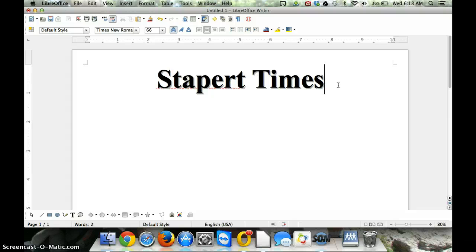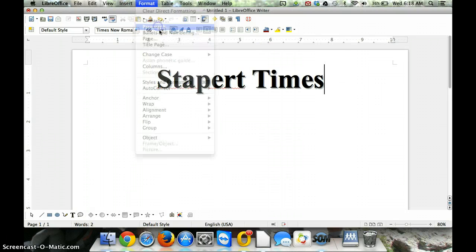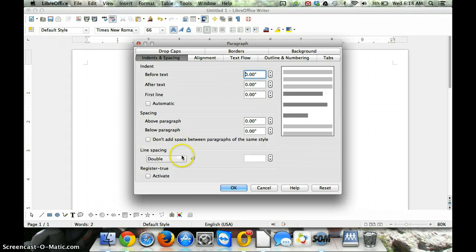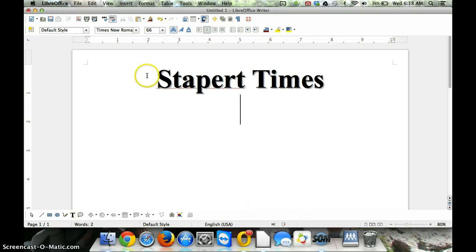Then, by default, mine right now is set on double spacing. I don't want double spacing, so I'm going to go in, I'm going to change that. Instead of double spacing, I'm going to go single spacing. I'm going to hit return. I'm going to clear my formatting, so I'm back to 12-point font Times New Roman.